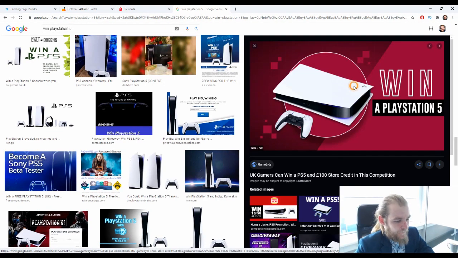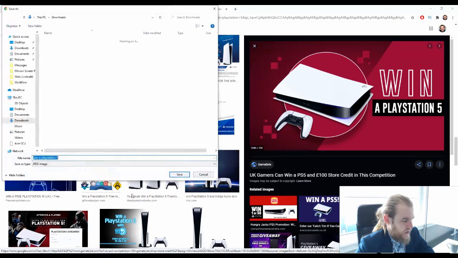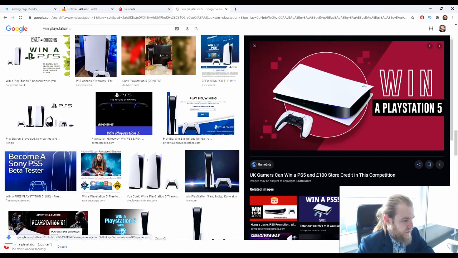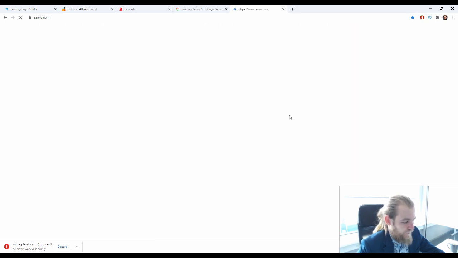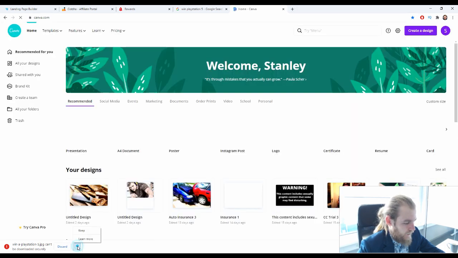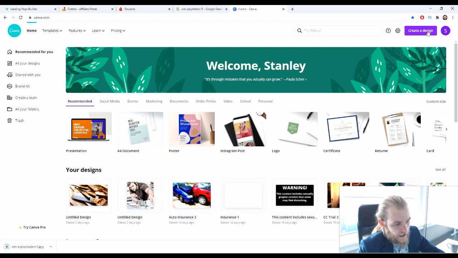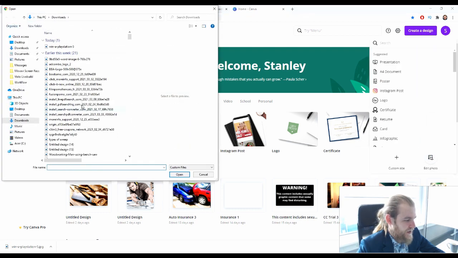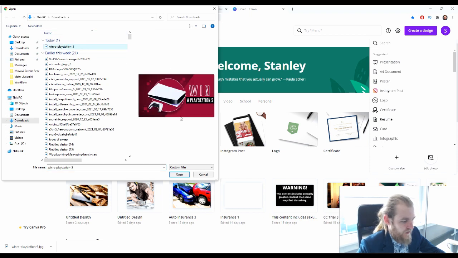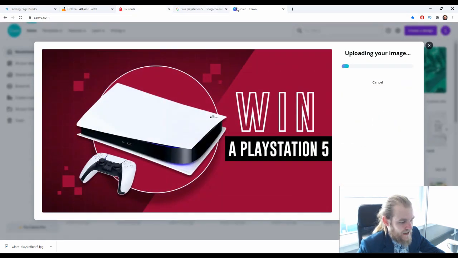Let's use this one right here. We're going to save this image, and this is a JPEG, so that's perfect. And what I like to use is Canva. Create a new design and edit photo. This way I don't necessarily have to change the dimensions of the image, but I can still make some adjustments to it.